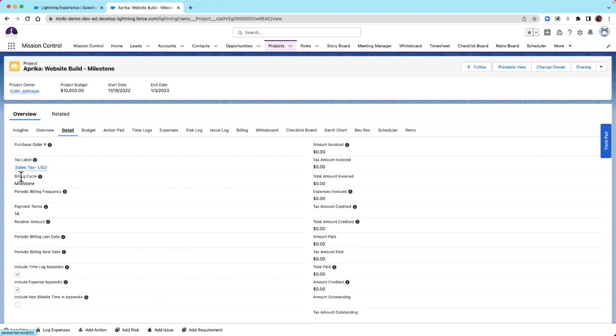This is going to provide the sales tax, or if I need to invoice the customer on behalf of a different business entity, then I can also override the company information on my invoice by creating a separate tax label. I have the billing cycle set to milestone, and then my payment terms are set to 14 days, which allows the customer 14 days from the invoice date to provide payment. I've also included the time log and expense appendix for the milestone that is for time and materials.